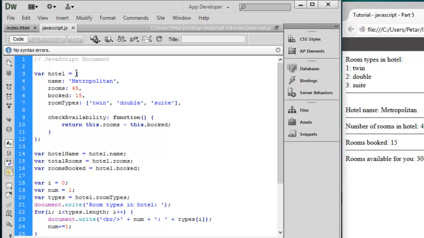First we need to change: variable hotel is equal to new Object. This is a way to create a new object, and this is an empty object with the name hotel. Now we are going to assign values to this object. That we are going to do with hotel.name and then equal to a value. The same method we are going to use for the other values assigned to this object.